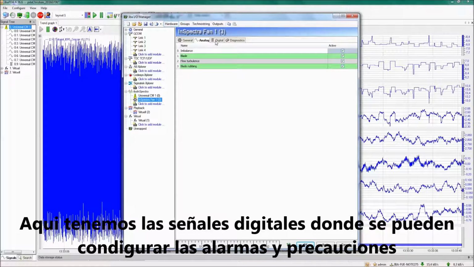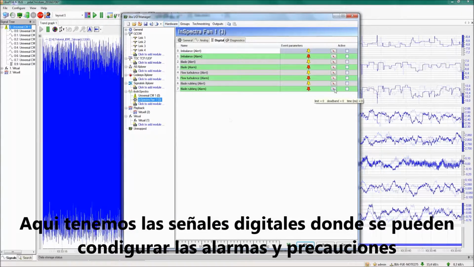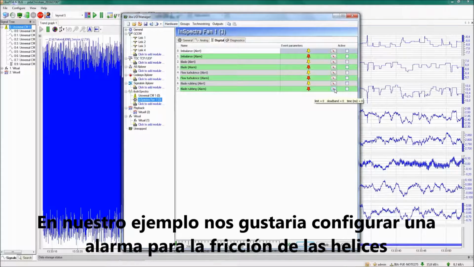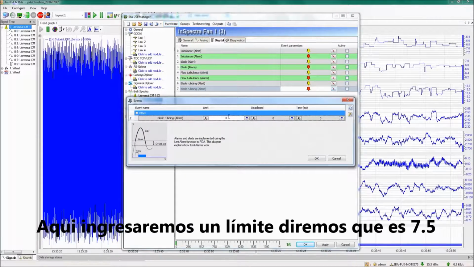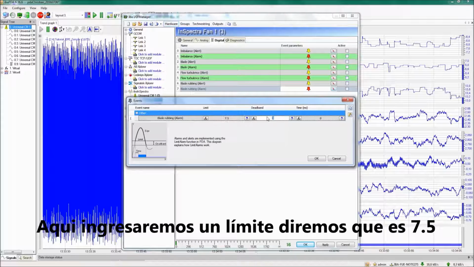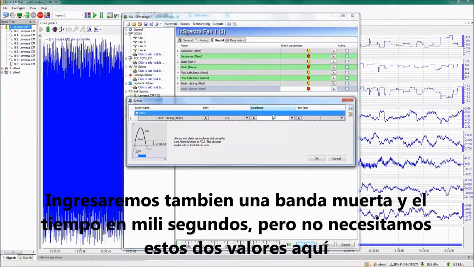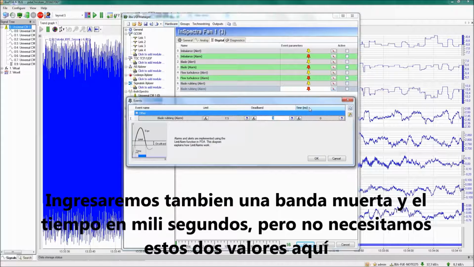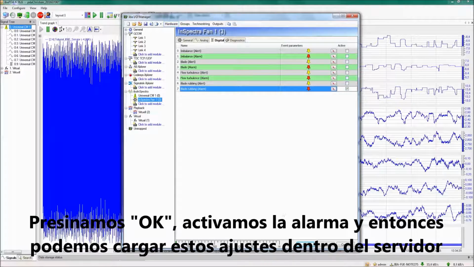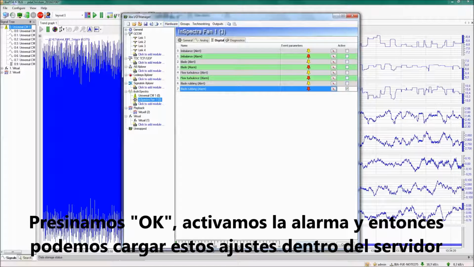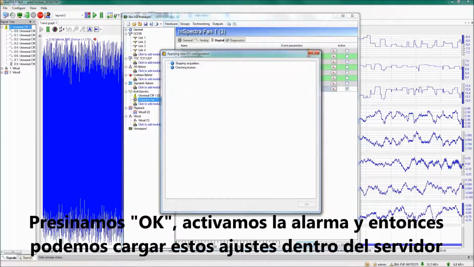Here we again have the digital signals where we can configure alarms and warnings. In our example, we'd like to configure an alarm for the blade rubbing. Here we can enter a limit. Let's say it's 7.5. We also enter a deadband and the time in milliseconds, but we don't need these 2 values here. Press OK, we activate this alarm, and then we can upload these settings onto the server.